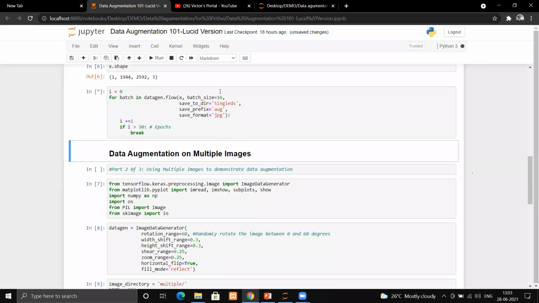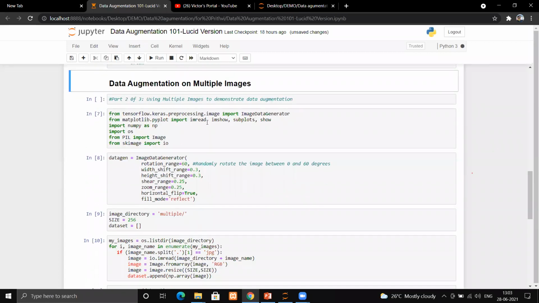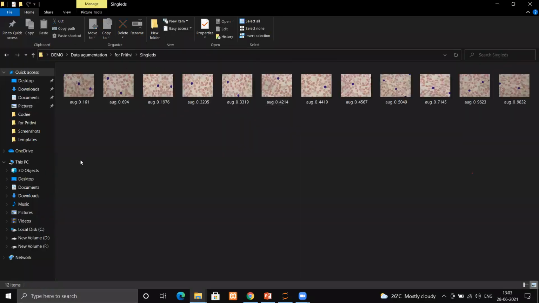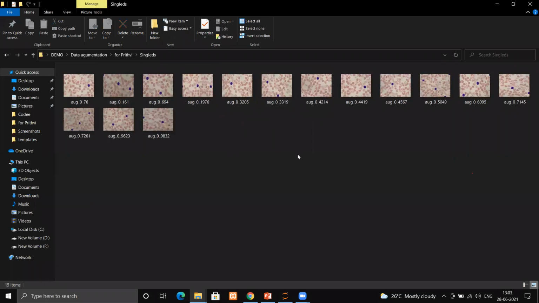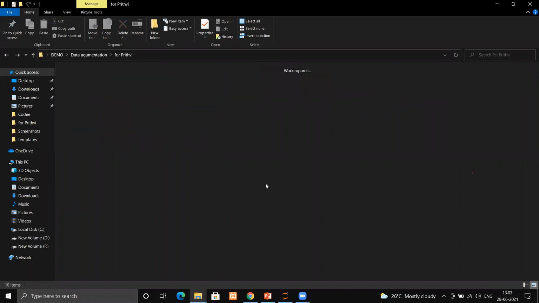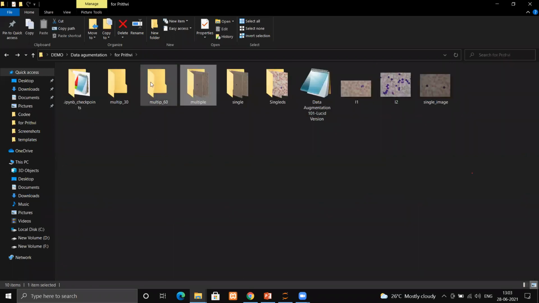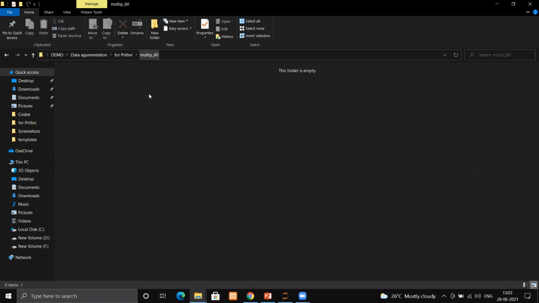Okay, that is done. As you can see, the data augmentation is done. The images are getting generated. Almost 31 images will be generated, and this is the directory from which the image will be fetched. For multiple images, as you can see, there are 100 images, and then the output will be stored into this directory.